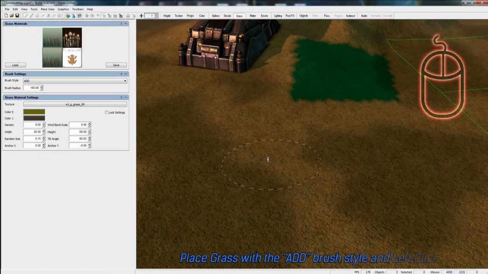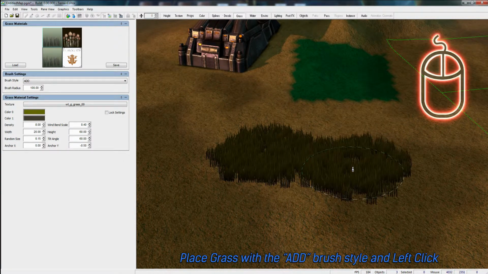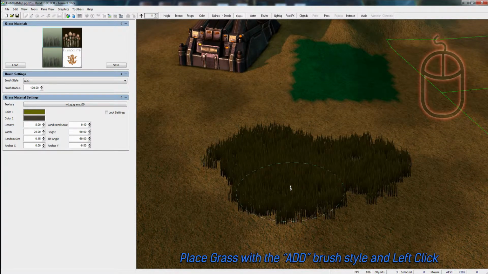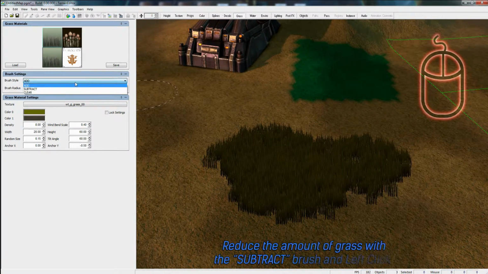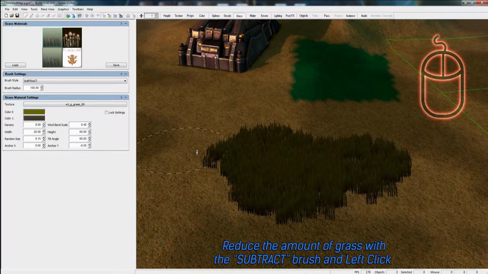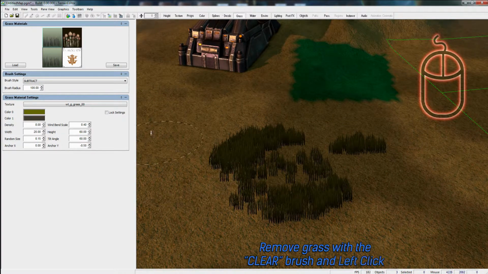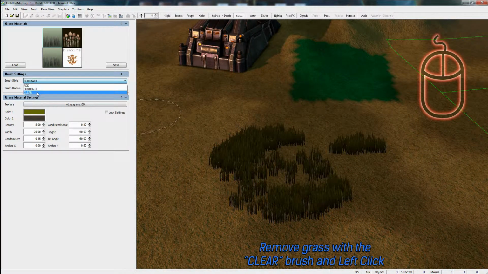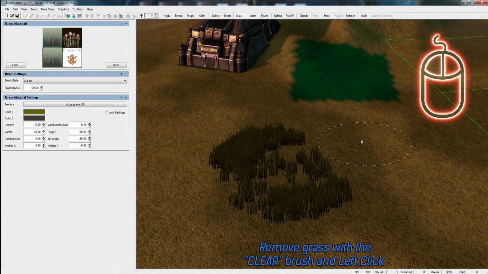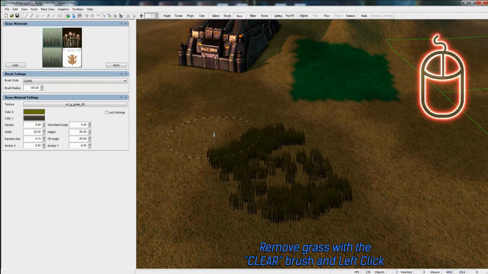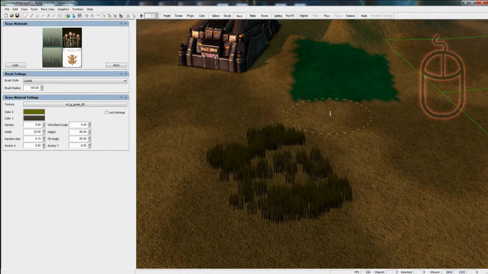Grass materials which interact with the wind in your environment can be placed using the grass tool. The add brush increases the density of the grass material on the terrain. The subtract brush will decrease the density of the grass material. The clear brush will completely remove grass material from the terrain. You can change the brush type under the brush settings panel.